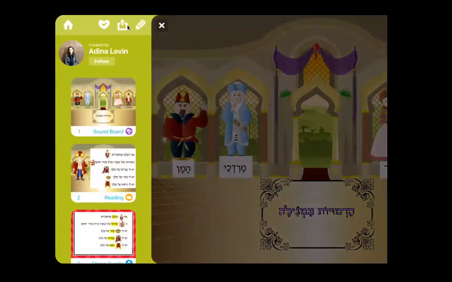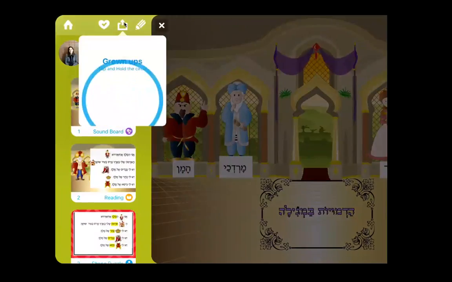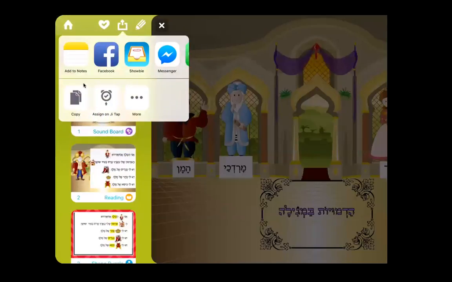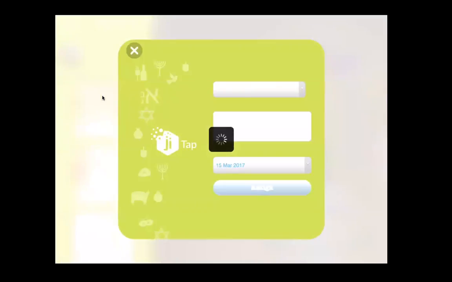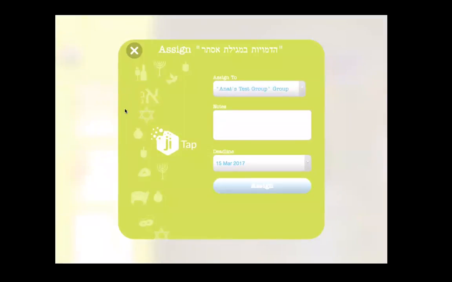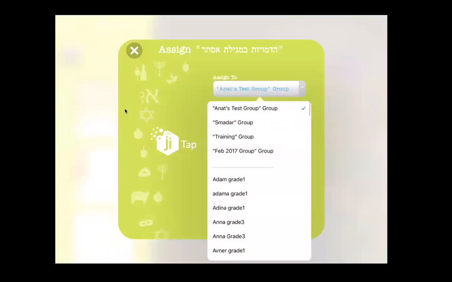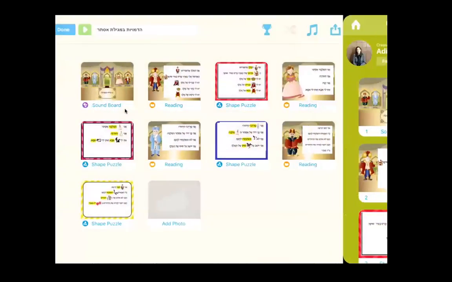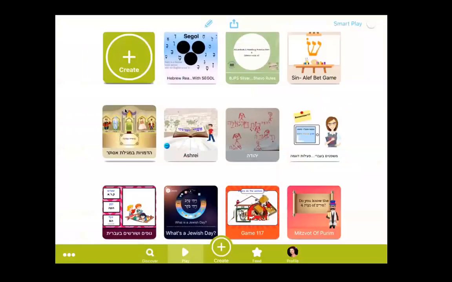If I tap here on the upload sign, it gives me the option to assign it on JITAP. And then I'm able to assign it in the edited version to my different groups. My groups would be here, and I can choose any of my groups or assign it to specific children. I can do that straight from here. Let's look at another game.